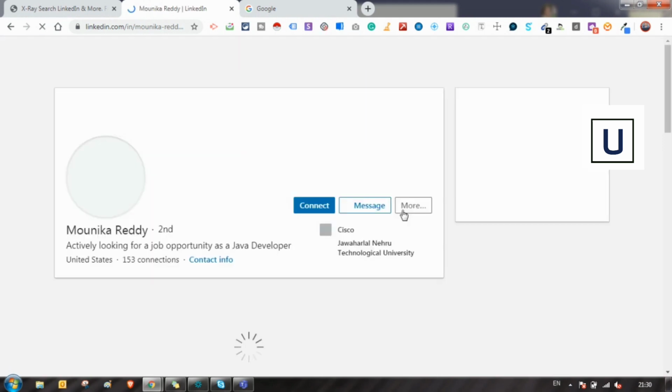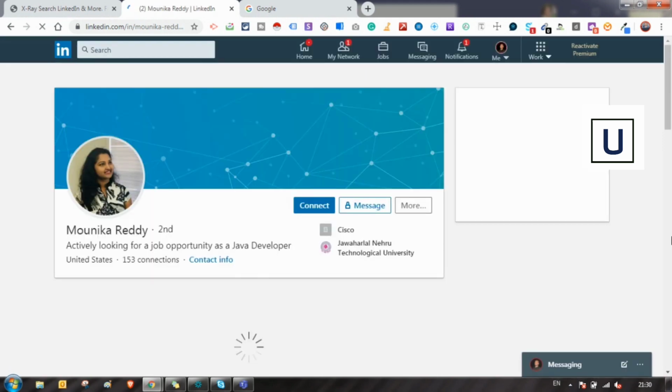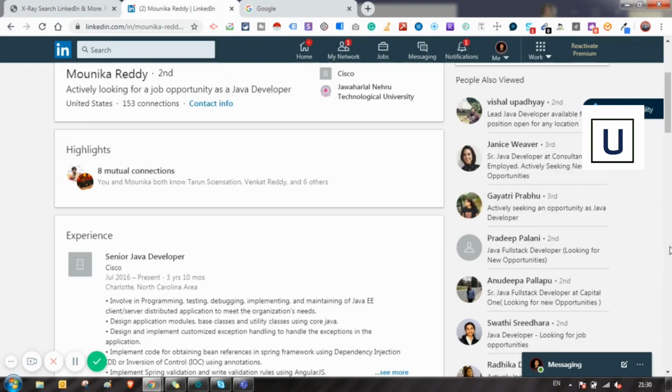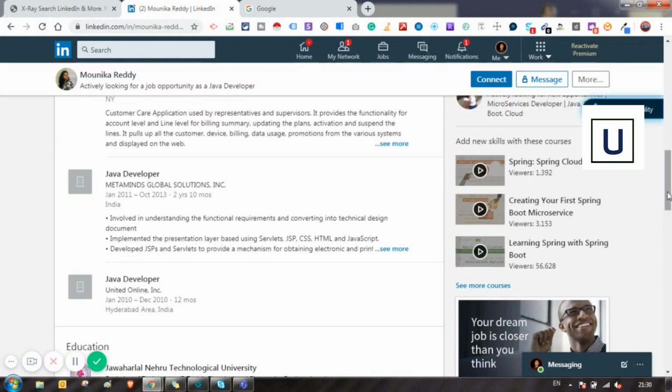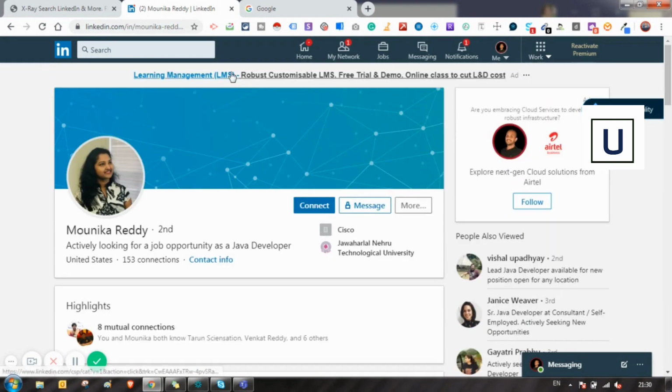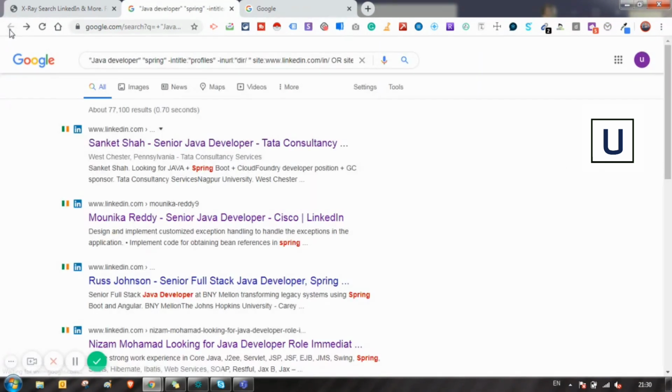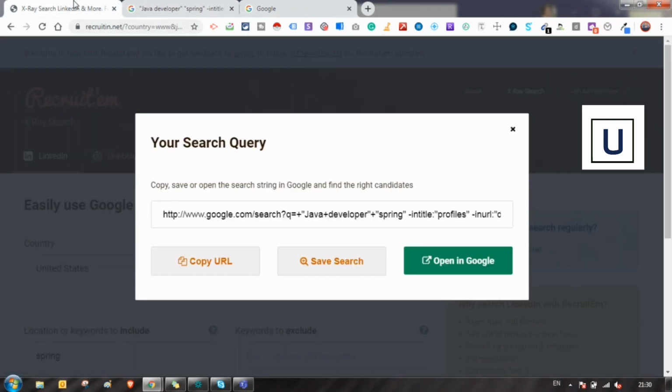Let's open the second one and see, she is also looking for jobs. But don't think every profile which comes up on the search will be actively looking, but we will get the profiles which we are looking for. Hidden talent from Google.